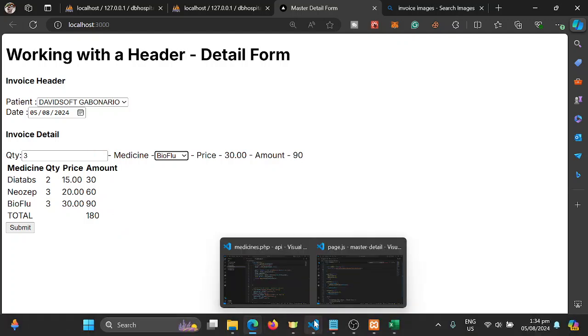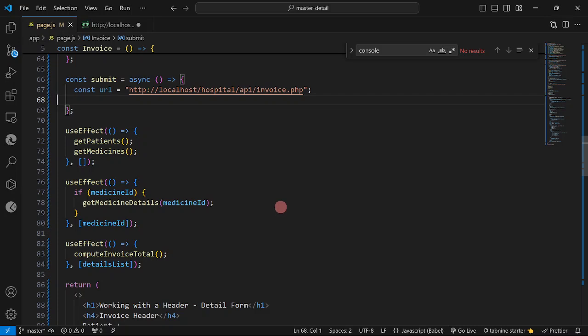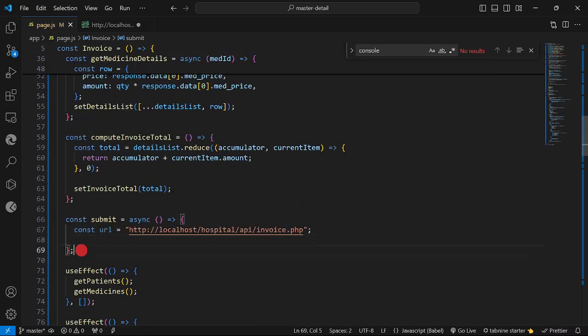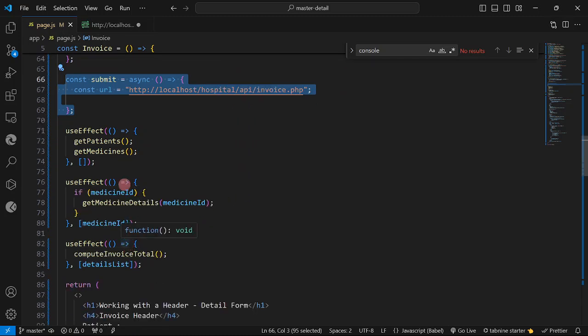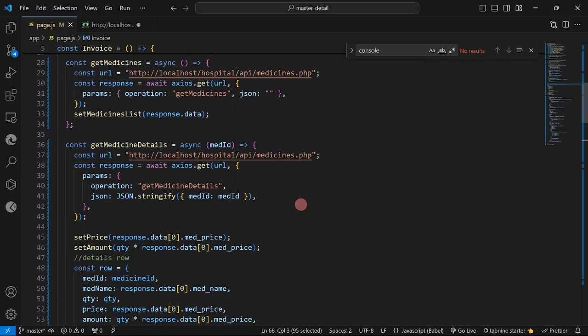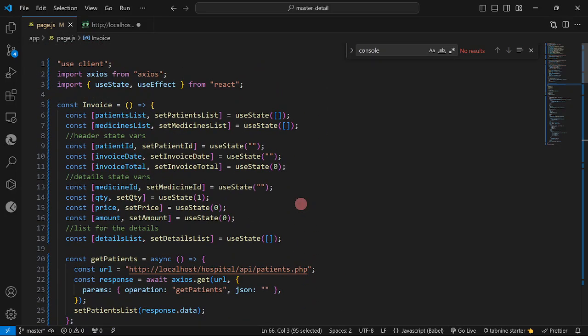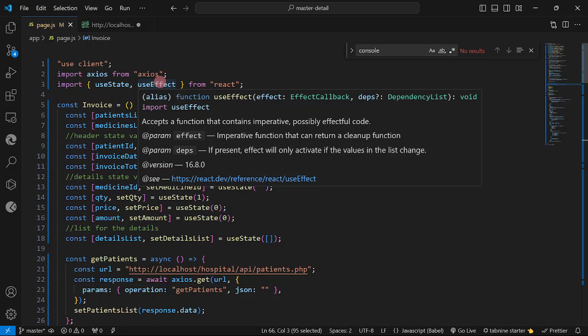So we have here our code. I have already created it, so I just left my submit as blank, just because this is the only new thing so far that we are going to discuss. We have already discussed the other things. So the very first thing that is going to happen is we're going to start at the top. I'm going to use Axios, then useState and useEffect.